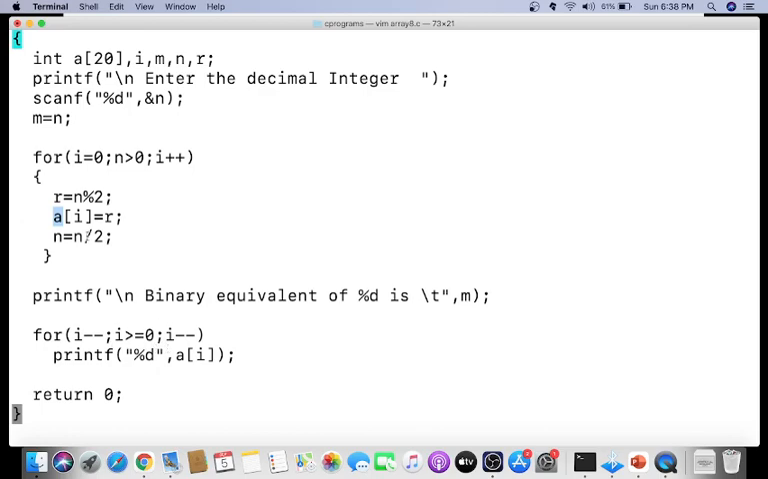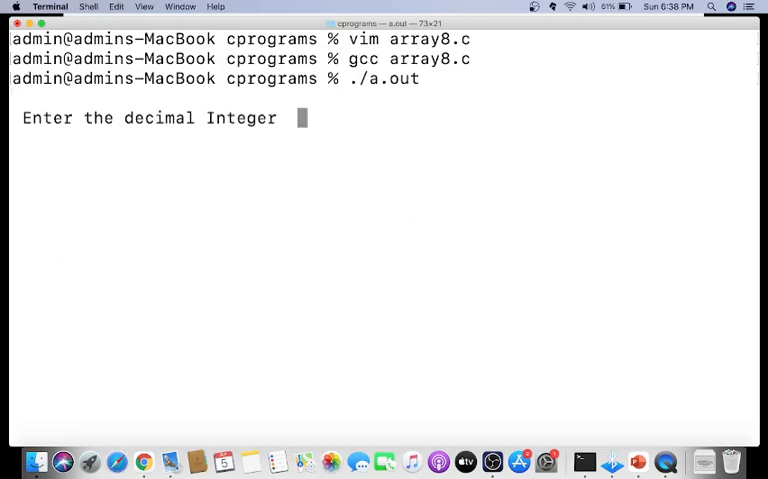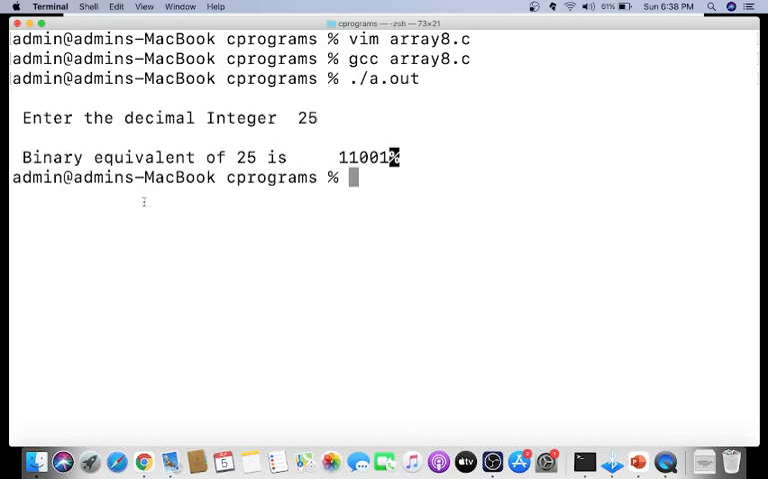I have already explained in class how to convert decimal to binary. Okay, I will run this program. gcc array a dot c. Now dot slash a dot out, and you can get the output. You can enter any number. If you enter 25, the equivalent binary number will be printed, 1 1 0 0 1.